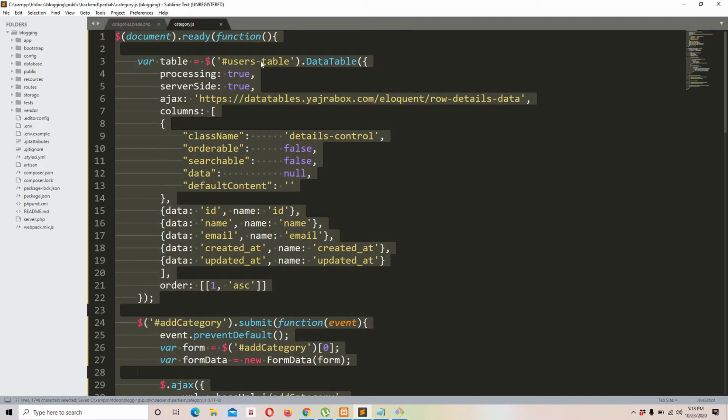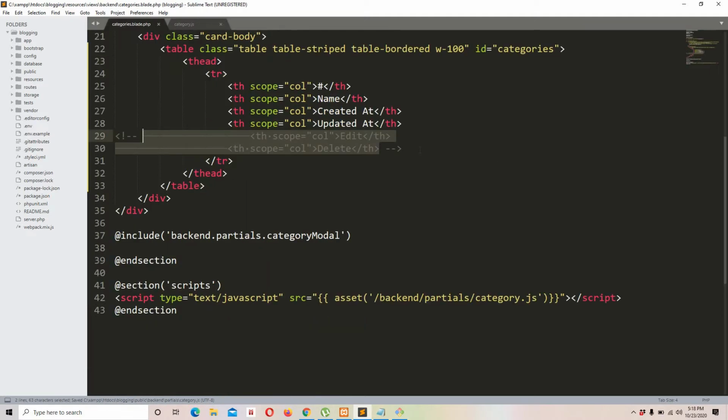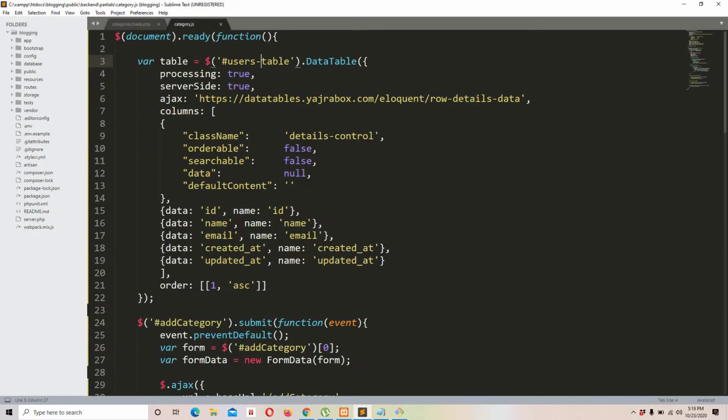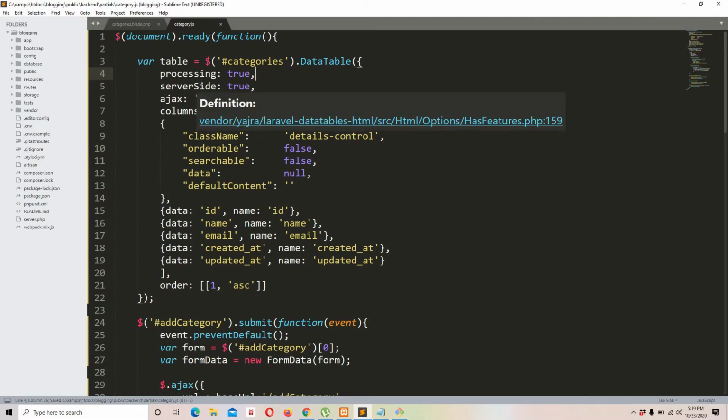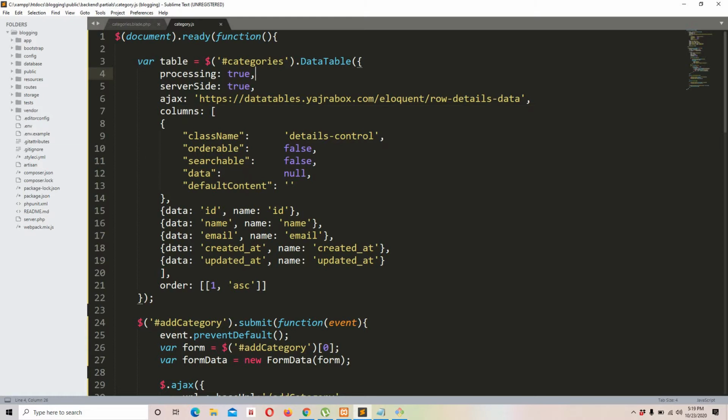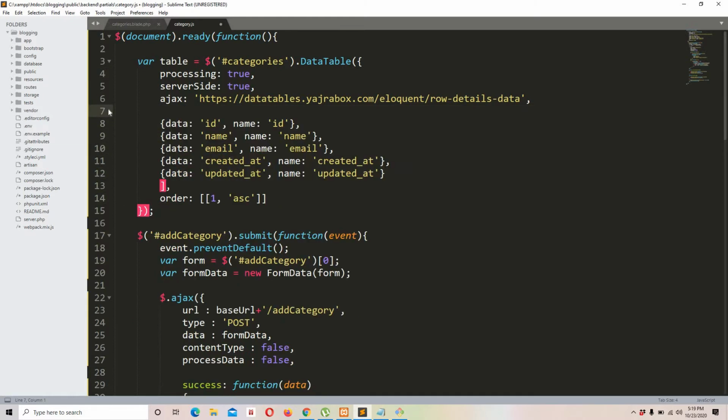Okay guys, the first thing we need to do is copy this ID. I just told you before that we are going to use this ID to create a variable of table that will contain our data tables. Paste just like that. I will describe each of these in great detail, but for now just stick with me and try to understand what I am doing right here.